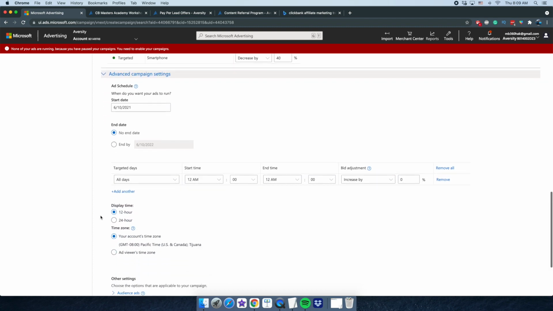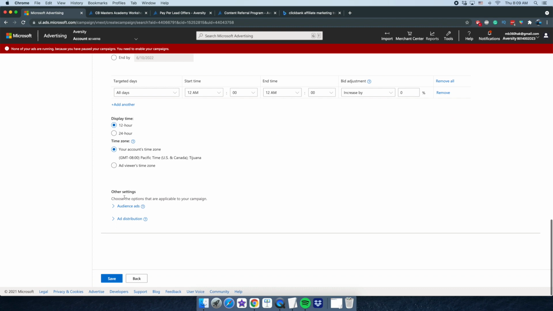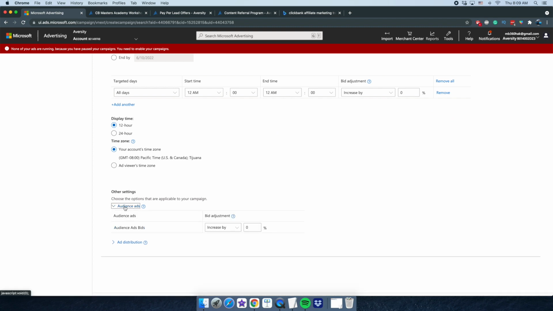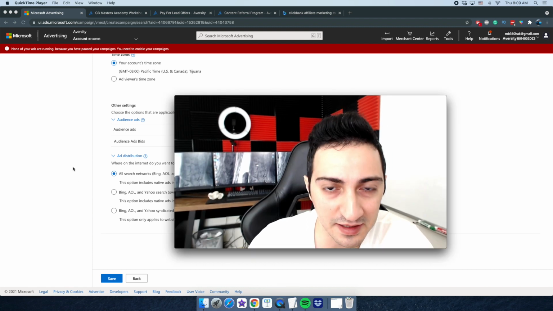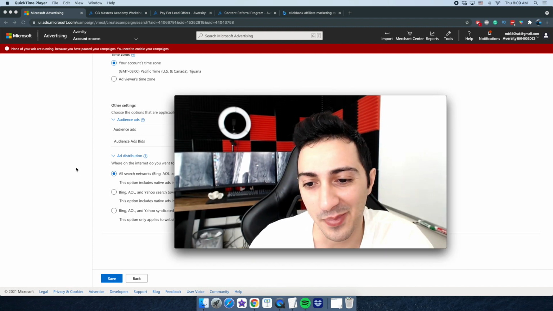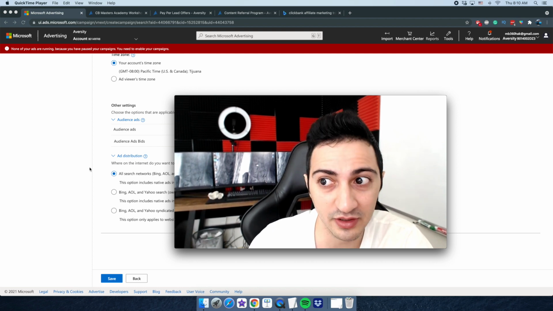So advanced stuff, we don't want to put a schedule on it. That's not important. Audience ads, so we just want to leave that. Ad distribution. Now this is the most important part of the Bing, which is a funny thing. It's actually very hidden down below, but it's just there. If you don't fix this, if you don't do this, you're screwed.